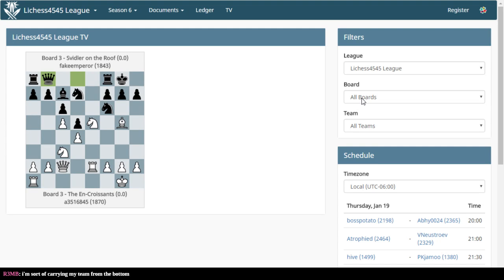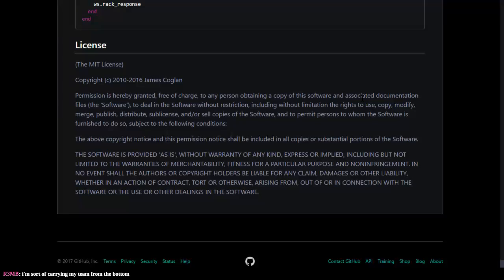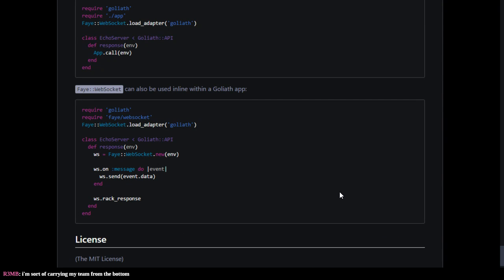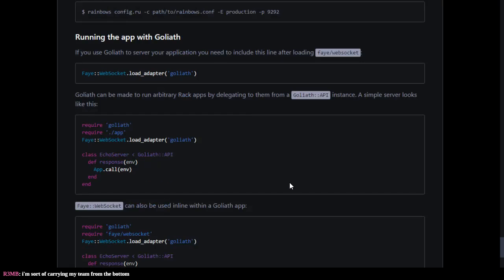Oh, that's nice to carry your team. In order to carry the team, you need to win some games, so I assume you've won at least one of those, if not more. So that's pretty cool. So I'm not using a Goliath app.